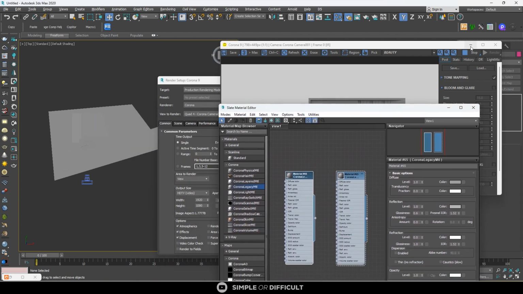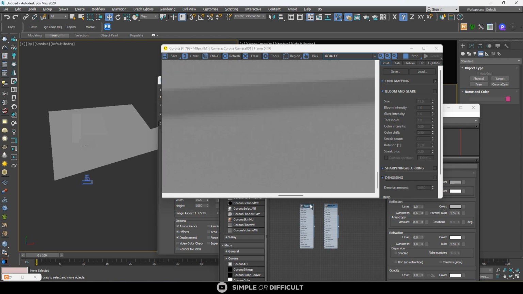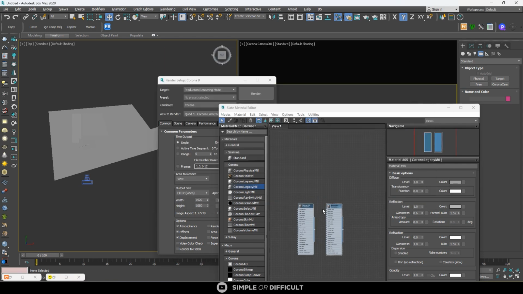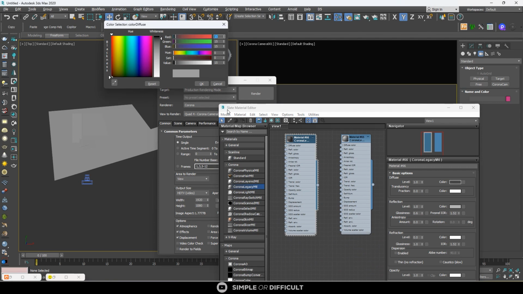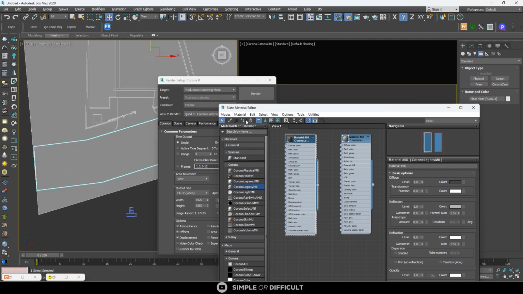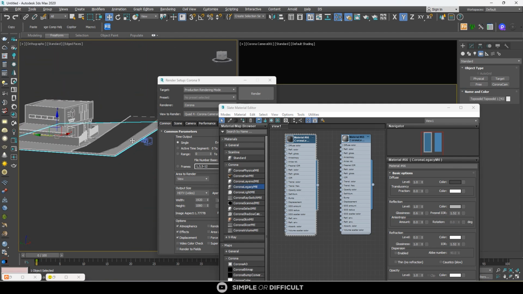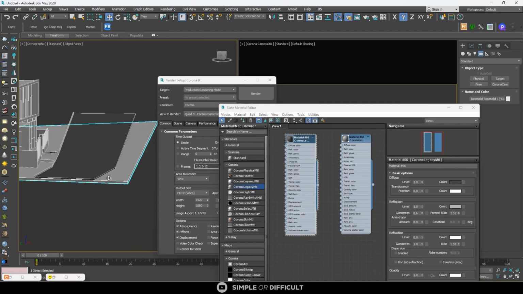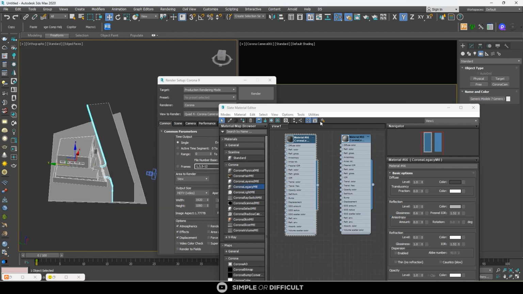Now I want to create the material for the road. I'm going to select the road and I'm going to apply it on the road. Okay, this is just a shader for placeholder. Still have to bring a map to color it appropriately when the time comes.